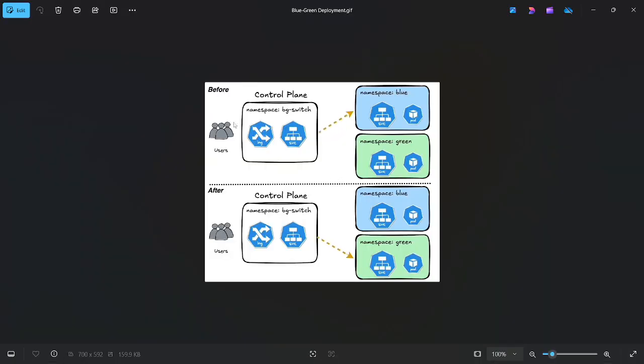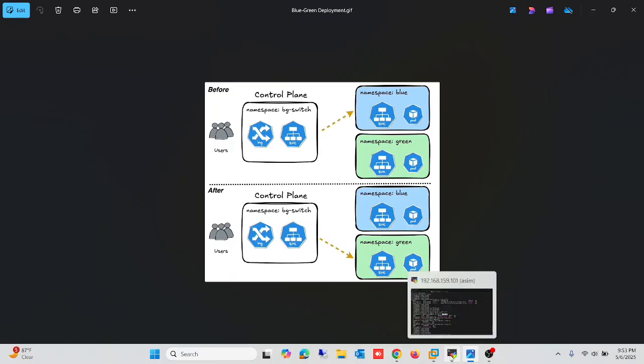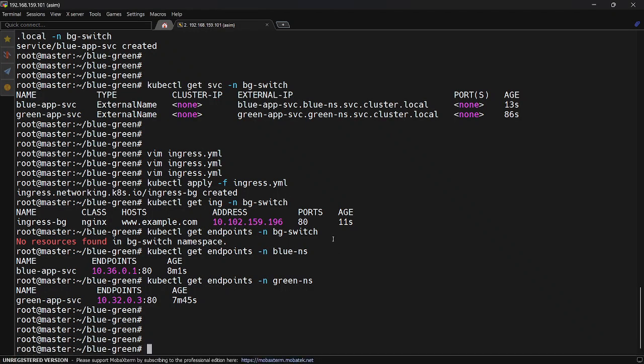So now everything is done. Let me again open this diagram. We created this ingress resource that is pointing to an ExternalName service. Now the ExternalName service is pointing to the blue deployment that is in a different namespace. Normally we create a service that points to a deployment in the same namespace, but by leveraging ExternalName, we route the traffic across different namespaces to a service, and that service will then route the traffic to the real pods that are running the actual application.